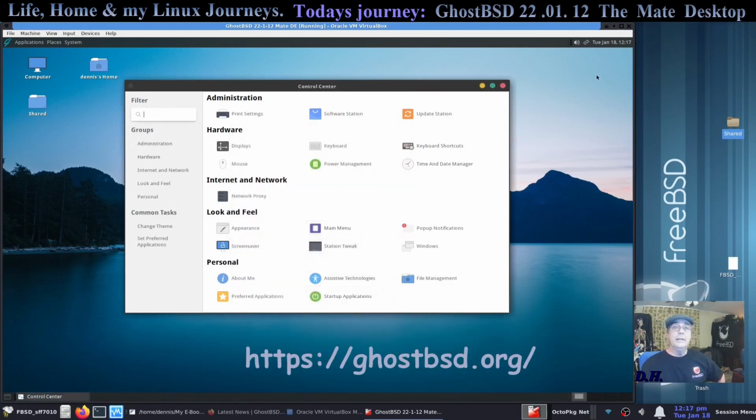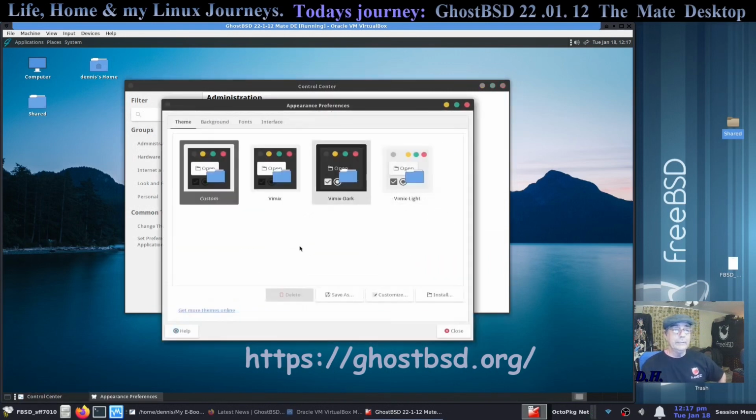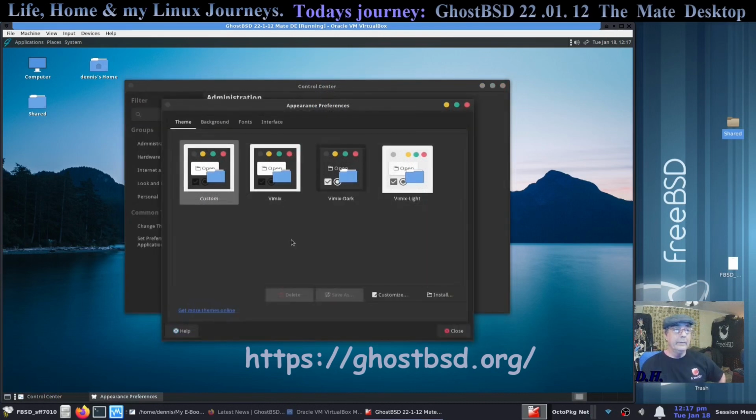I'm just going to close that out. And mouse, I think we just looked at that. Yeah. Network proxy, appearance. Here's where you could change some of the settings on the way it looked. Here's your dark appearance.